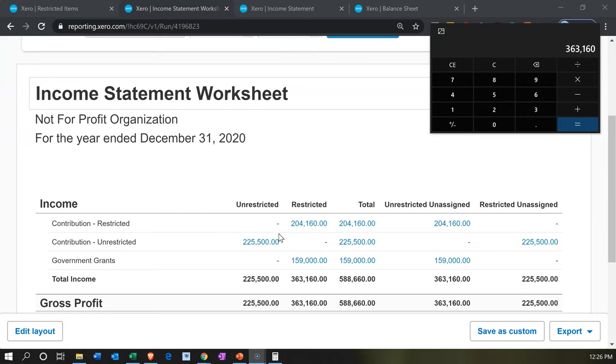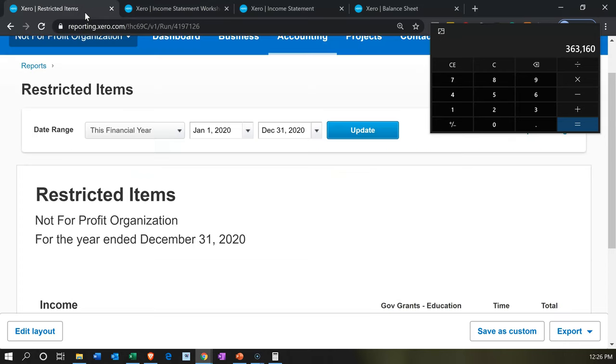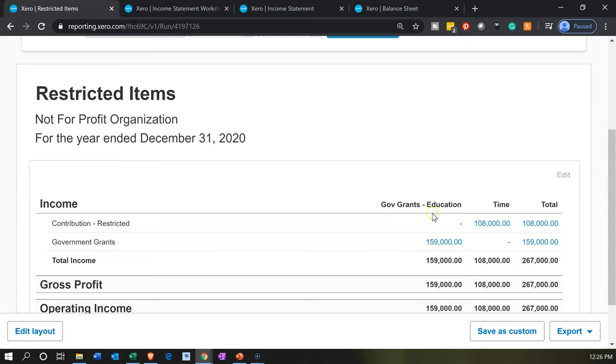Scrolling back down, so there now we have the 363,160. So there's the 363,160 in the restricted column that matches the categories we looked at last time, which is basically this plus this, right? And then if we want to then break out the restricted items, then we can go to the first tab, which we're going to have to modify again because we added a restricted item. So now we go here, and so now we have government grants, we've got the time restriction.